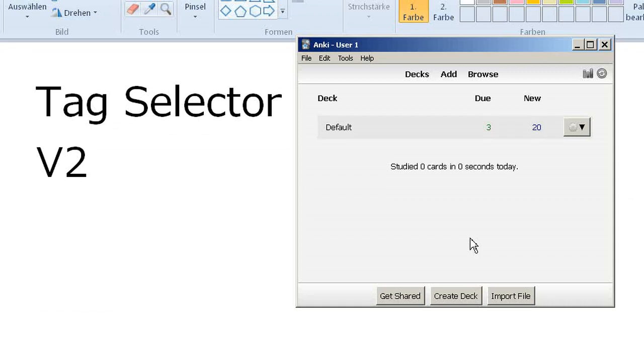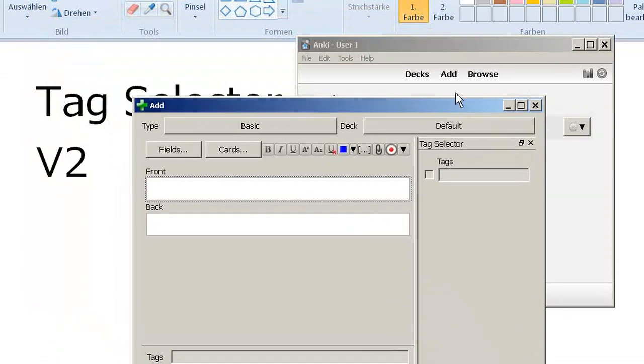Hello, in this video I want to introduce the TagSelector version 2. What do you do with the TagSelector? If you downloaded it, you probably get this window. If you add cards, then you have the TagSelector on the right side.